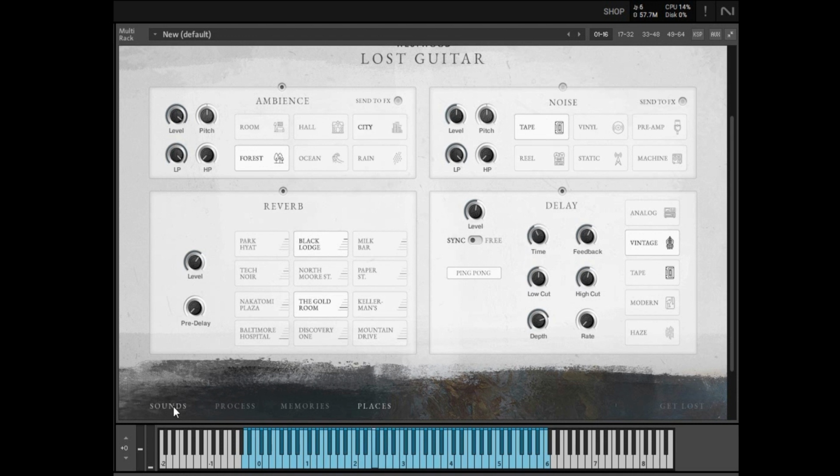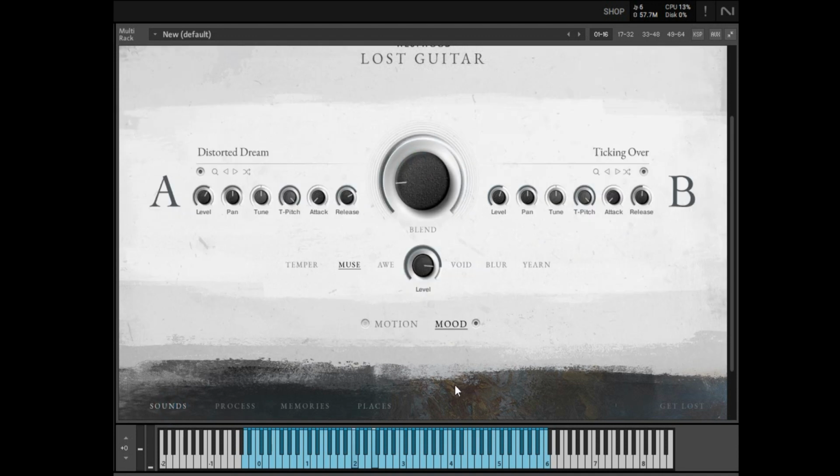Noise. Let's go back to sounds. Let's blend between the two, see what we got here. Go to all. Void. See, this would be awesome for underscoring. See how powerful that is.